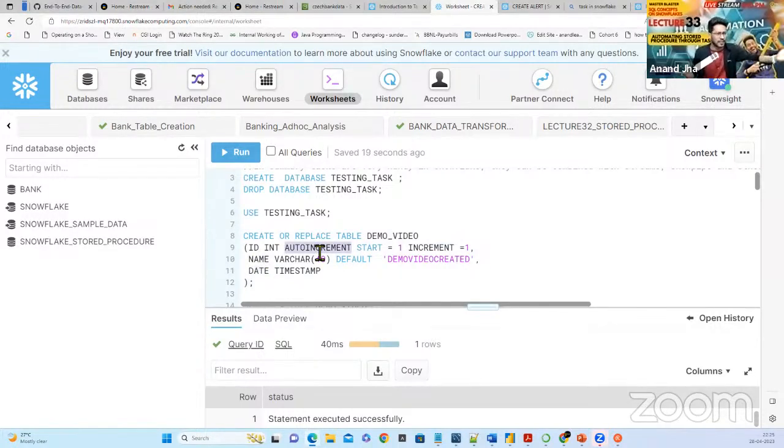ID is my auto increment. Auto increment class has already been taken. Whenever a row gets added, this ID gets incremented by 1, 2, and 3. Then name I'm taking as varchar. Default I'm taking demo video created or anything. Any default value you can take here. Third one is the date timestamp.